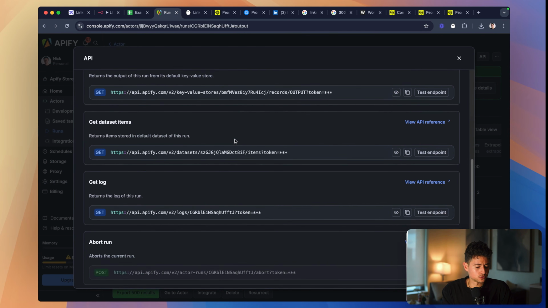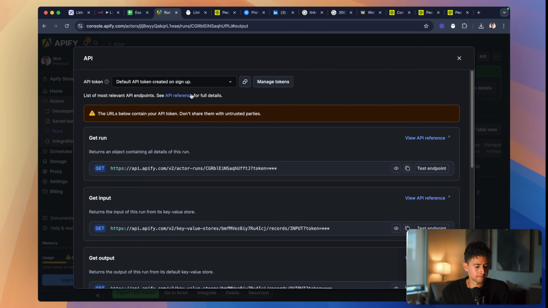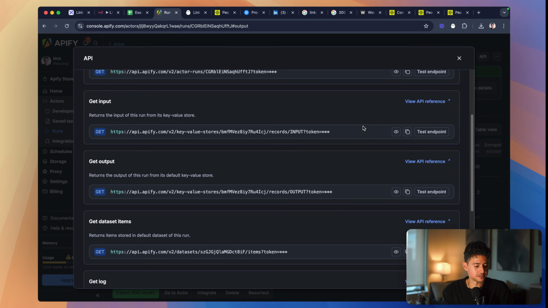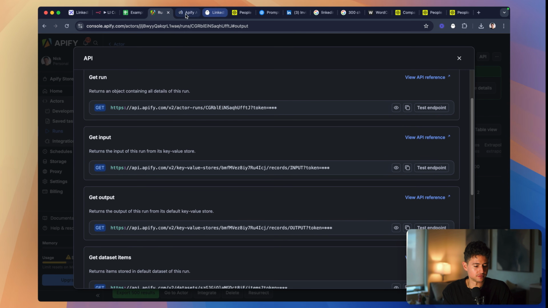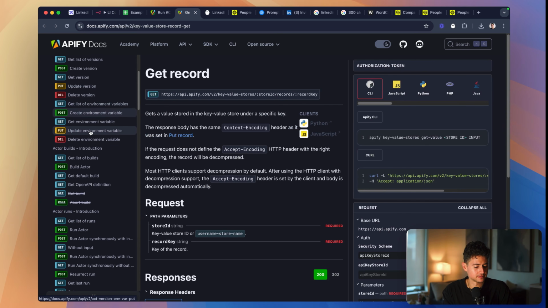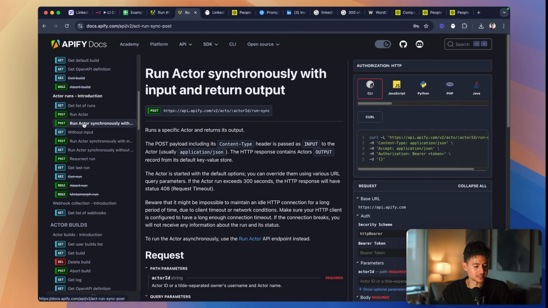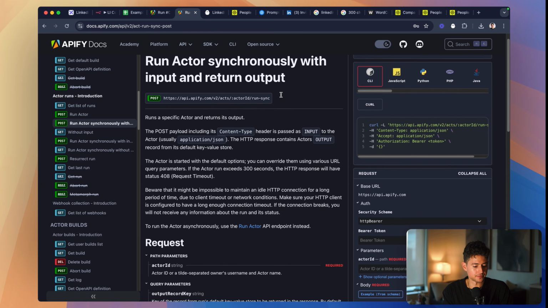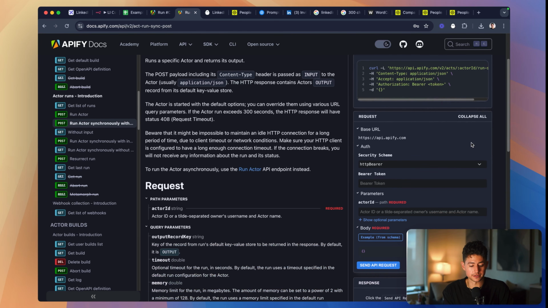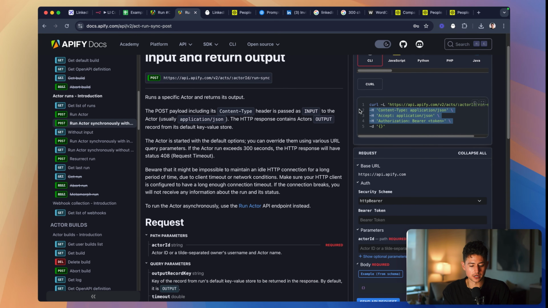So if I want to trigger a run, I'm going to have to view the API reference first. So how do we get a run? Run actor synchronously with input and return output. Okay, so this looks to me like basically what I want. The cool thing about N8N is it allows me to just create a request using an HTTP call. So sorry, a curl call. So that's what I'm going to do. It says curl over here. I'm just going to copy this whole thing.